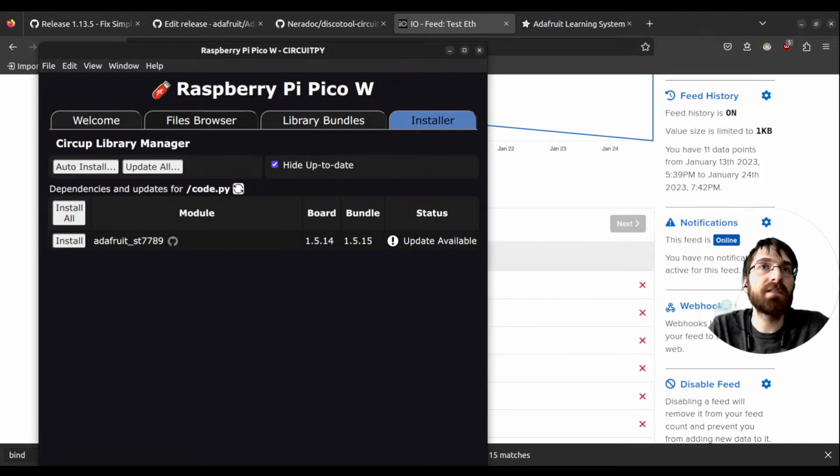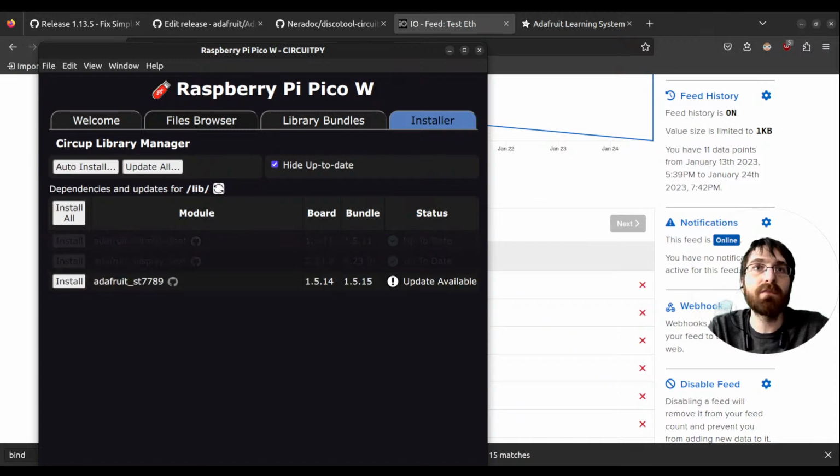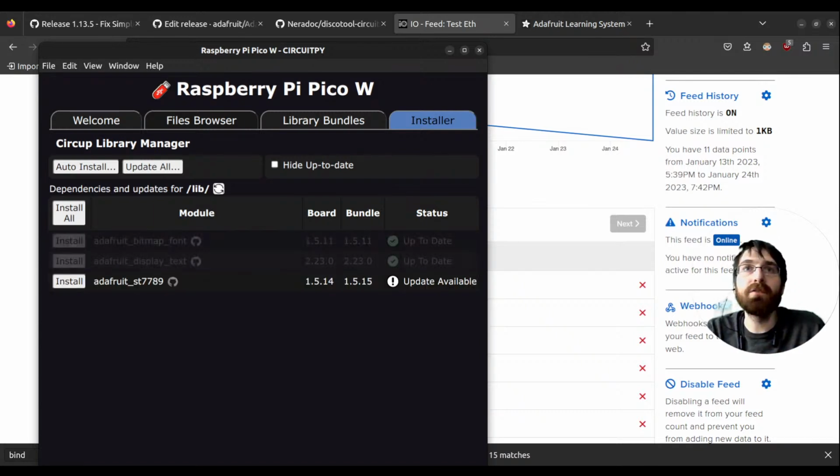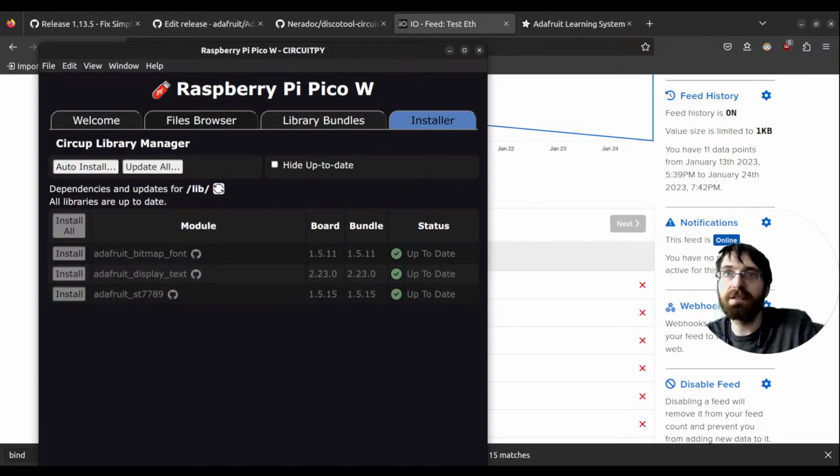My main question then is, does update all prompt me, or does it just go? It looks like it does prompt you. So this would show you hide up to date, and then you can undo this to get those back. Okay, so this is how you get the full list: you go update all, untick hide up to date, and then what you're going to be left with ultimately is the full list of everything you've got.